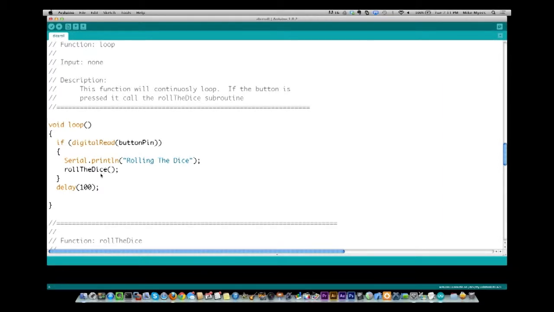And then when I come back from that routine, I delay for 1/10 of a second. That's just so it's not running wild. If you were sitting here and the button wasn't pushed, you'd be eating all the CPU. This helps give some time back to the CPU.